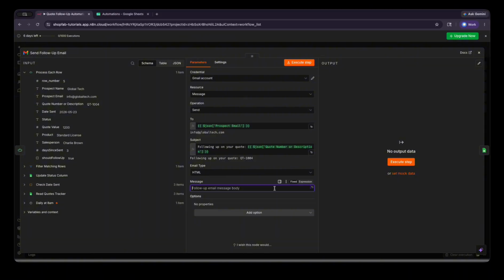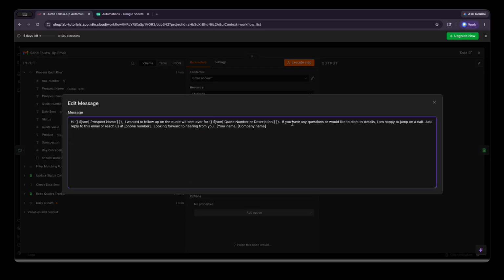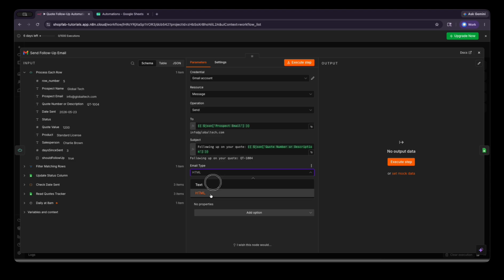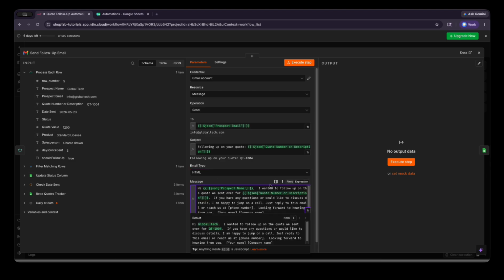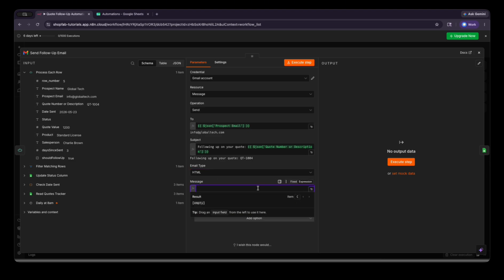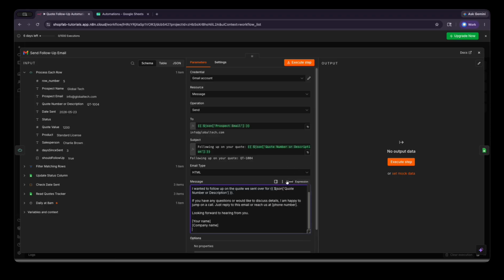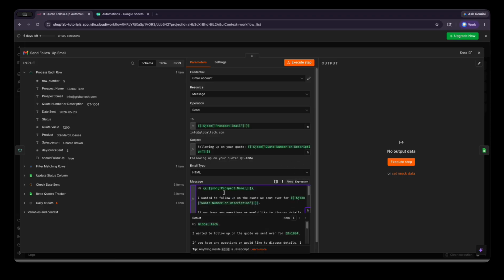But if you already have your own format, then it would be better if you use that format in here. So we've got this one here. Let's see. We're just going to say HTML, expression and not fixed. So change that from fixed to expression so that it detects these JSON properties here in data fields.